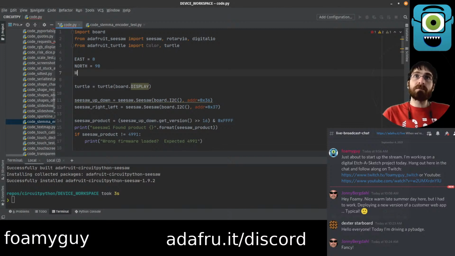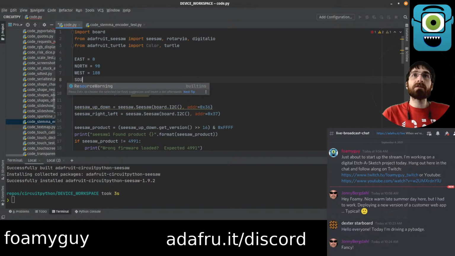East, north. So then west would be 180. And south would be 270.